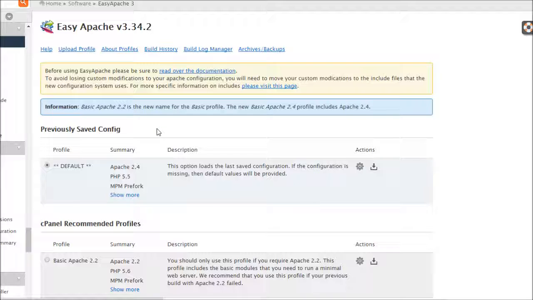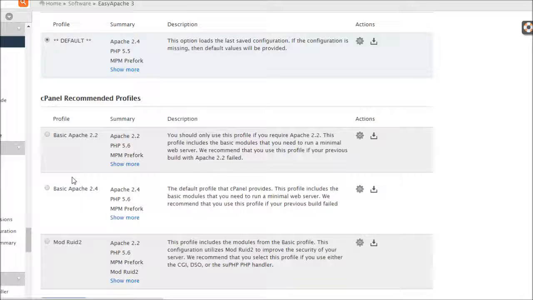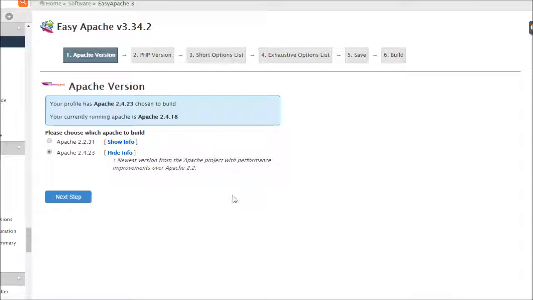To make sure that I start out with a clean installation, I'm going to scroll down and use the profile Basic Apache 2.4. Now I'm going to want to customize this, so I'm going to click on this icon that looks like a gear, and then I'm going to go through the wizard.